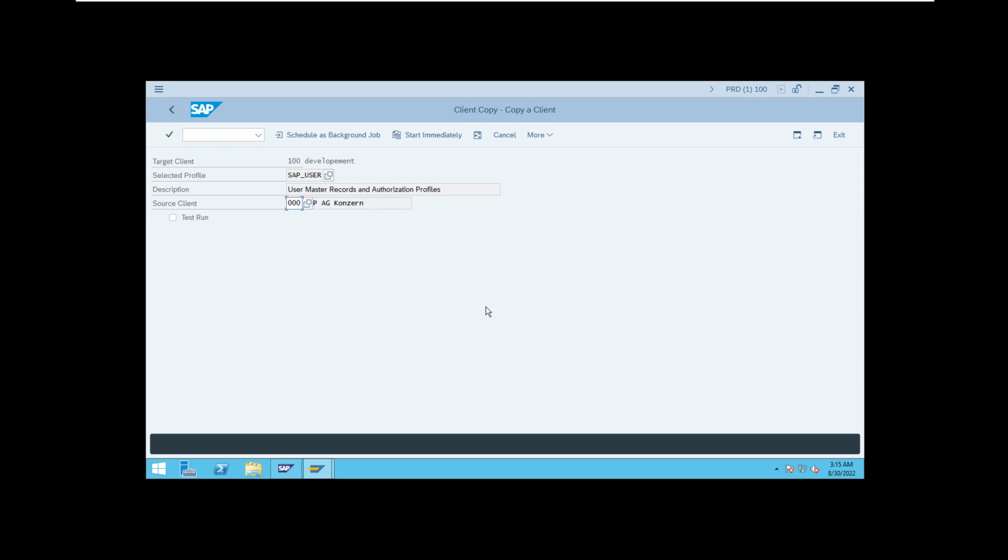What is the meaning of this? From 000, I want all the users to 100. Yes or no? From 000, I want users to 100. Okay. Now here we have two options: start immediately, or schedule as a background job.